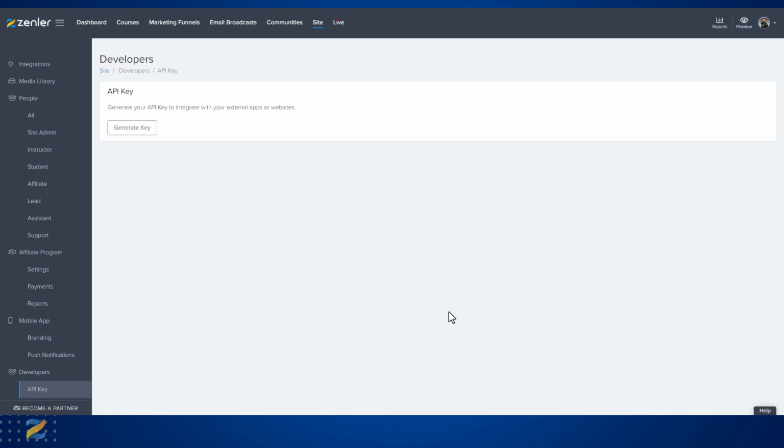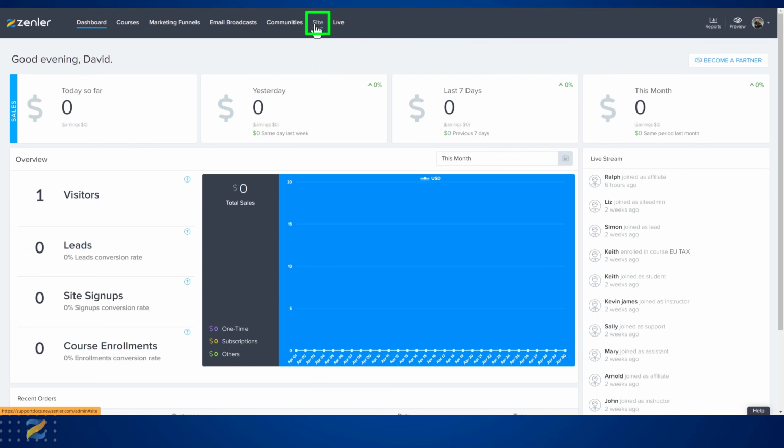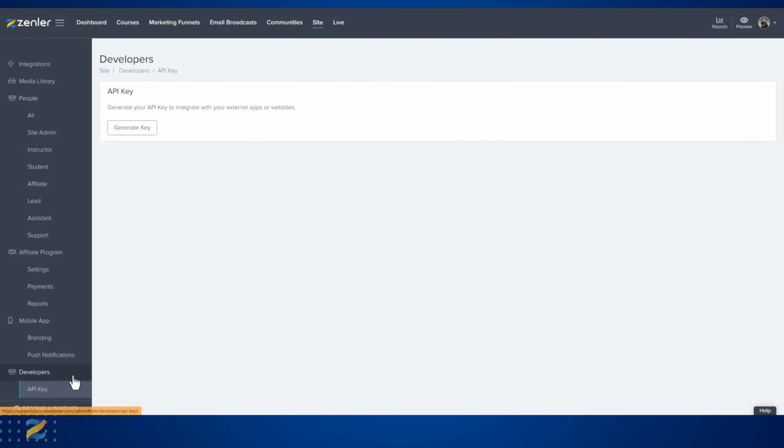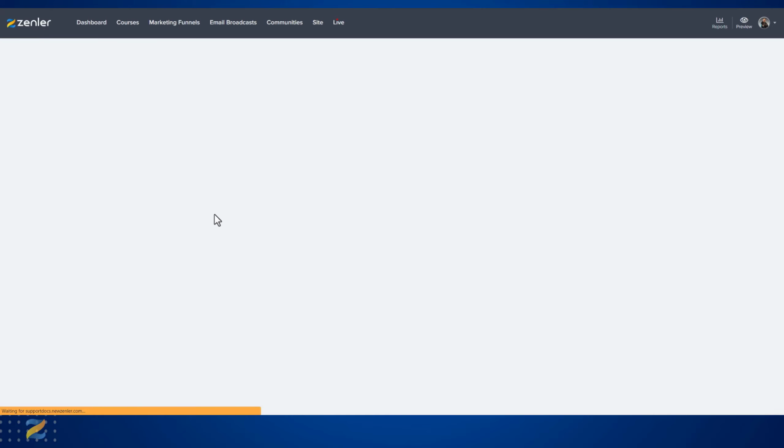To find where the developers area is from your dashboard, simply go to Site and on the left scroll down until you see Developers. Inside here you can generate your own API key by clicking Generate Key.